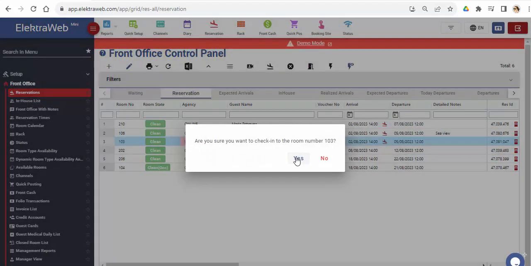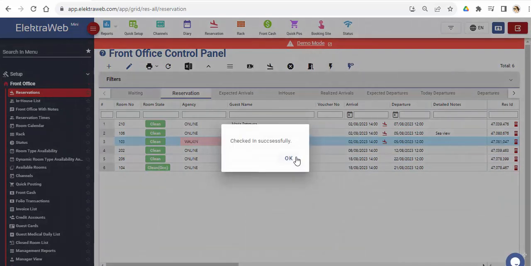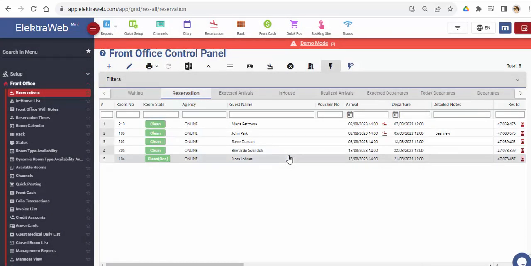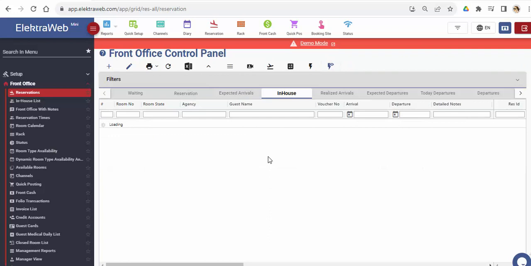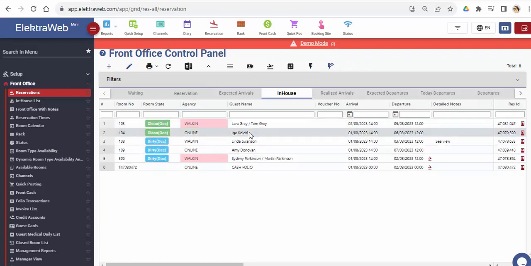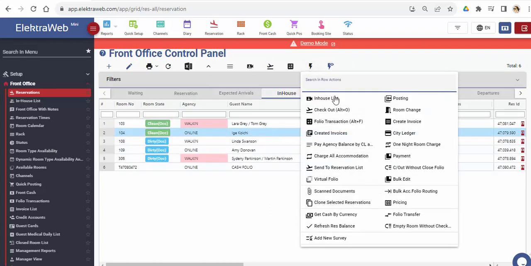In order to perform other reservation-related operations from the Front Office Control Panel, the procedure is the same. You just select the desired reservation row, click on the action icon in the upper toolbar, and select one of the many operations available. This is where you get to benefit from speed and ease by working in the Elektraweb system.